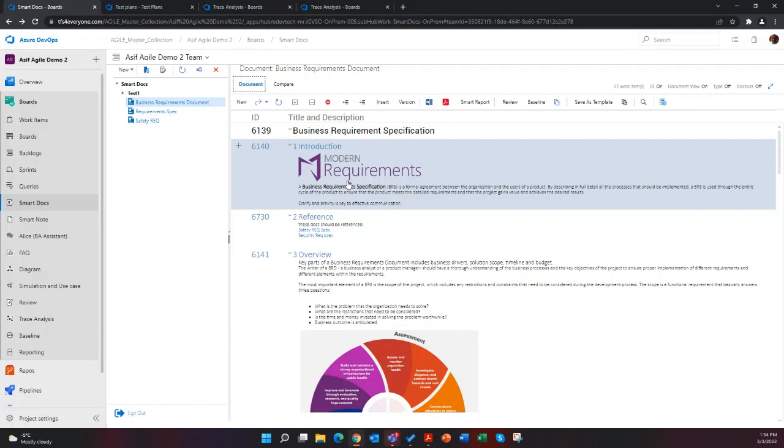So with that, we'll transition to review management. Let's say we've built a smart document and I want to get some feedback on it. Or in some cases, you might want even a sign off based on the project you're working on. So you would initiate a review.